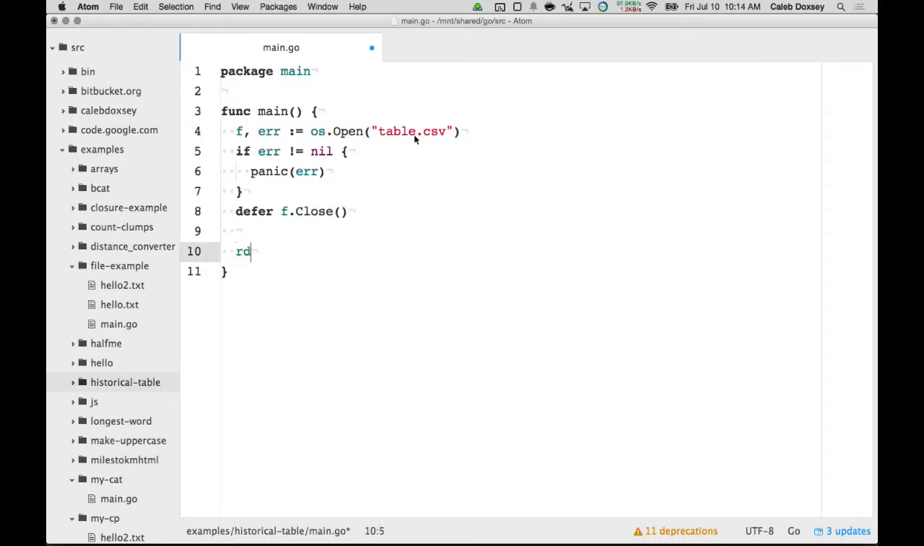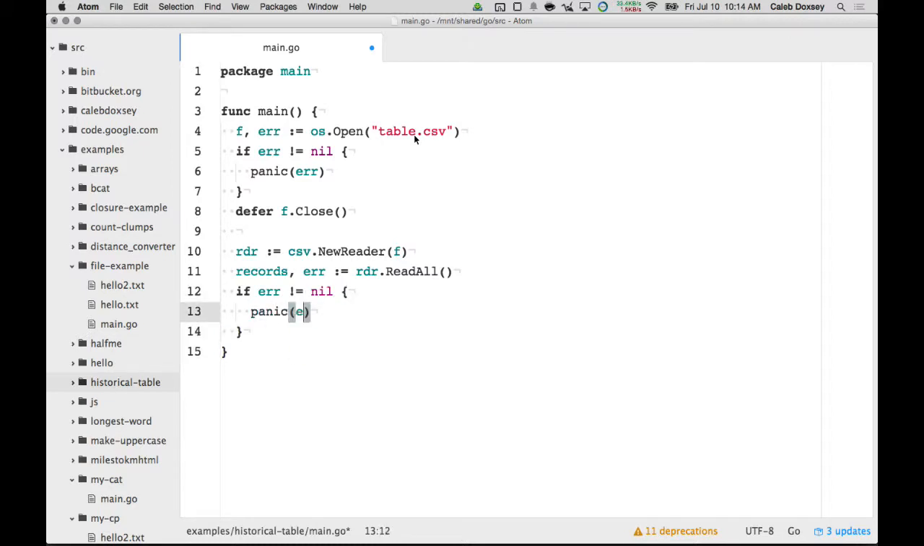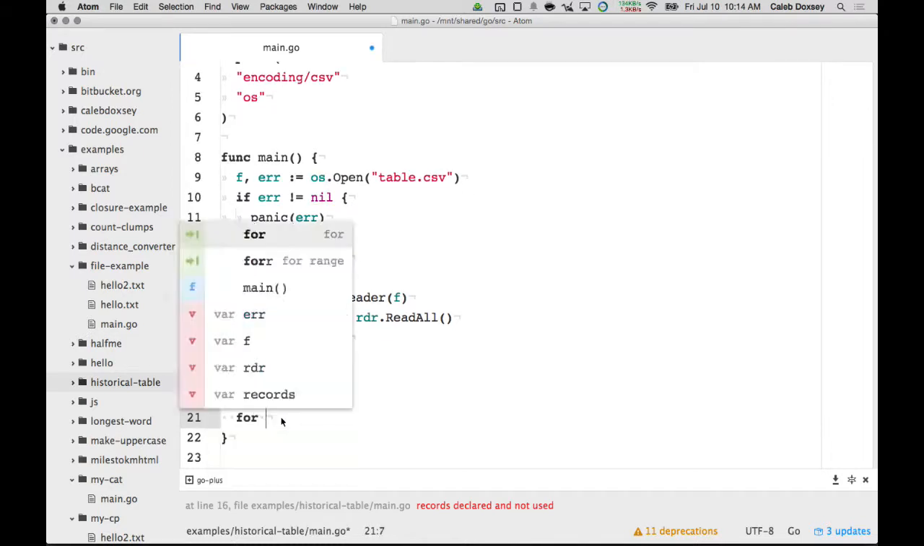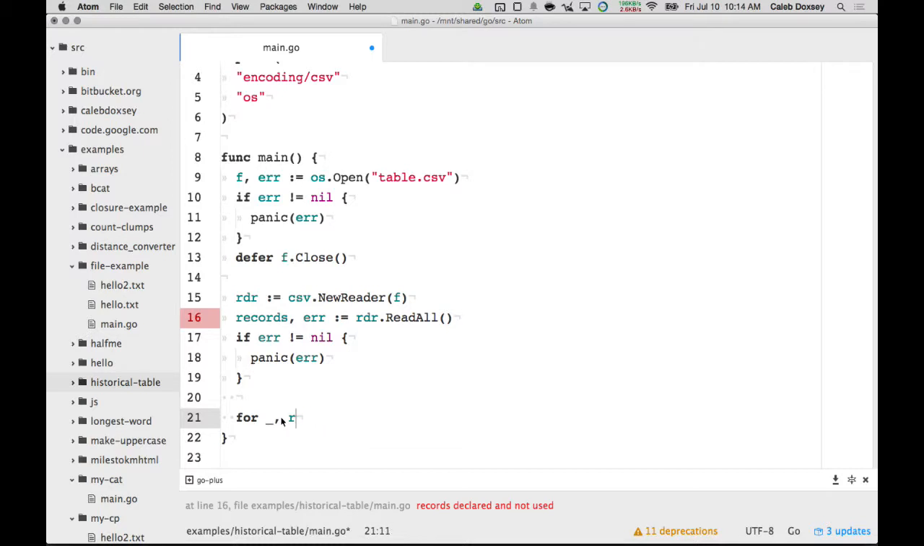And then we're going to make a new reader, CSV reader. And then we're going to loop for each one. But we can just do read all, so we'll just do that. Okay. So we can loop over records, I'm going to call it row. Let's just rename these rows.